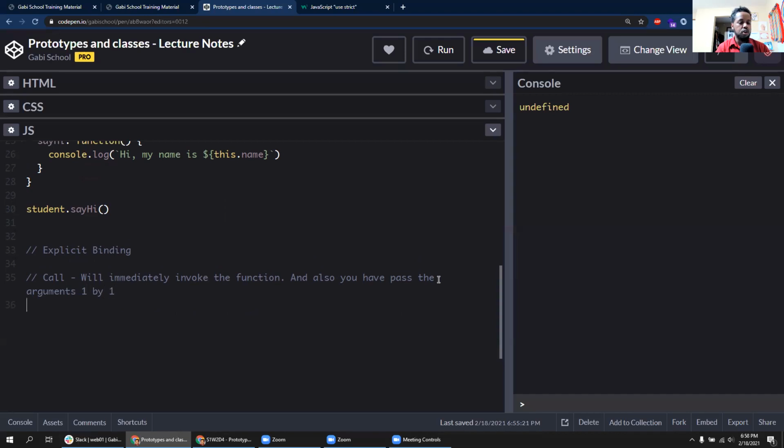Okay. There's also another one called apply, which is very similar to call. This will also immediately invoke the function. This one is different: you have to pass an array as an argument. This one you will not see in the wild that much. You have to pass an array as an argument.